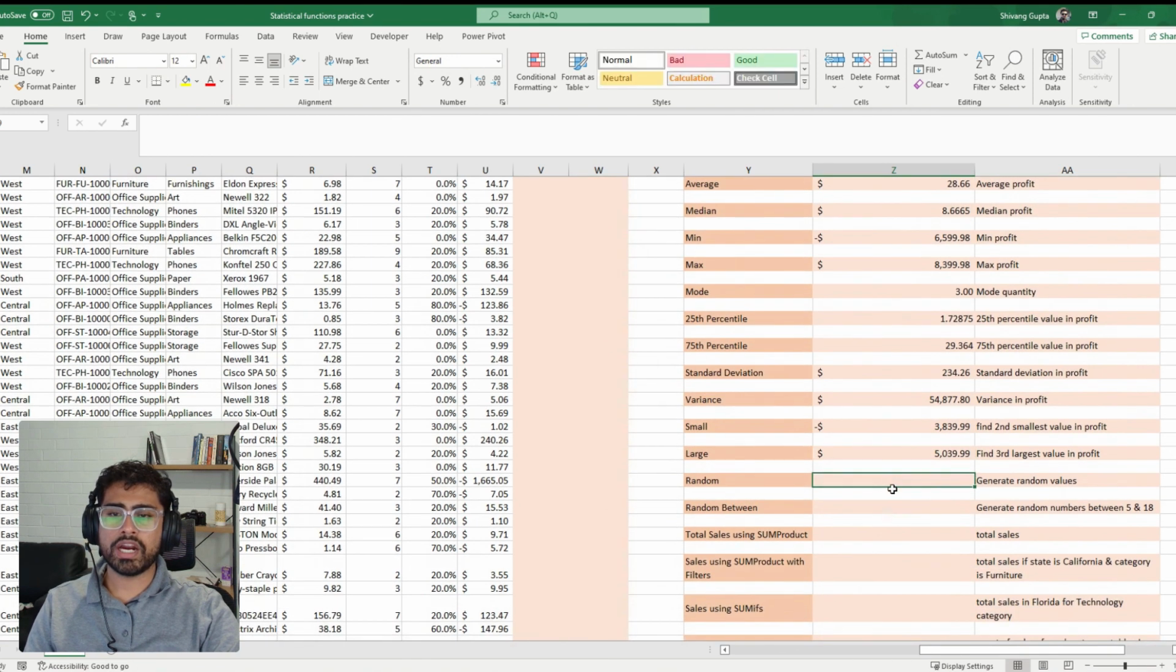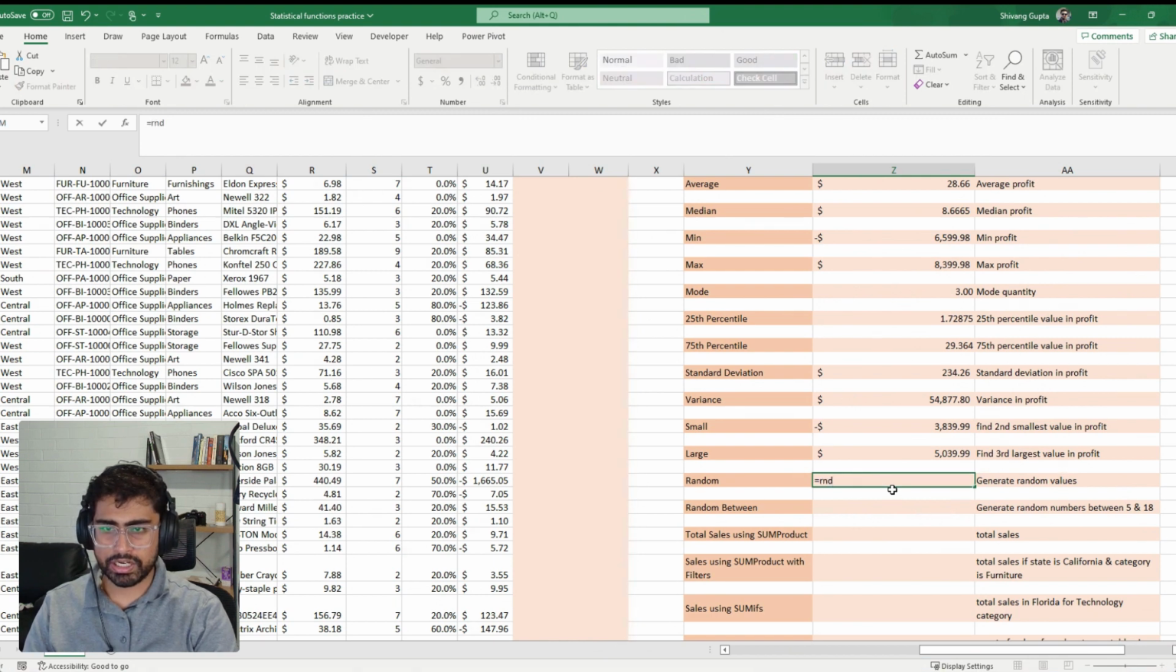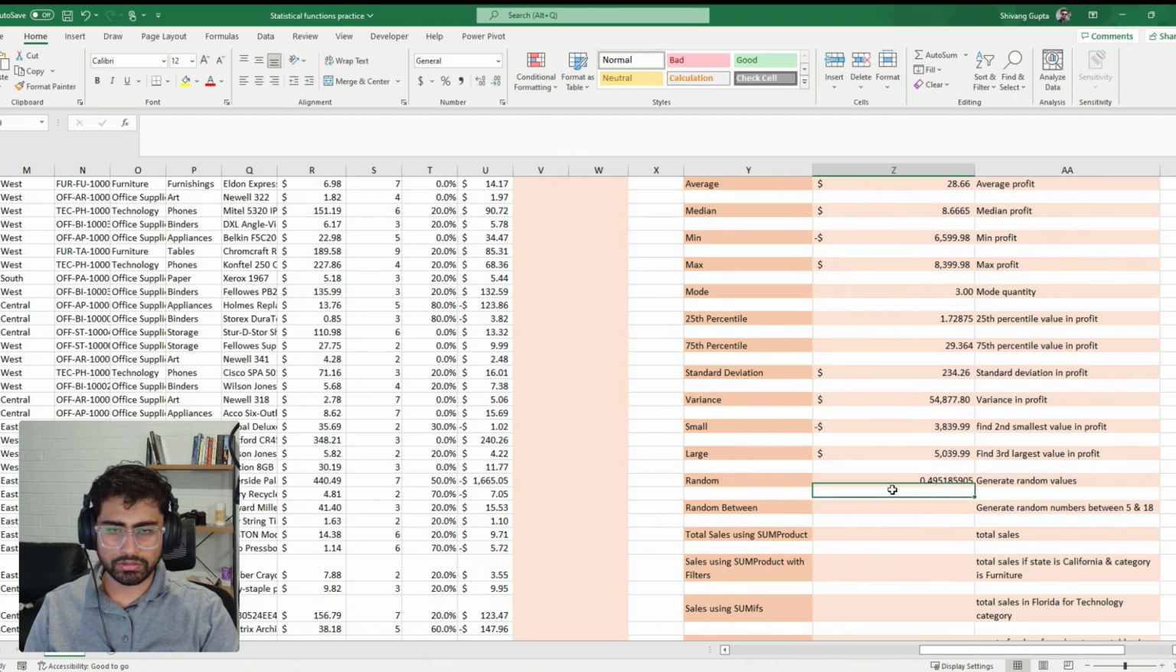Random. The function rand is used to generate random values. The numbers would be in decimal actually. Say I want to generate a random value, I will use the function rand. That's it. It will generate a random value.